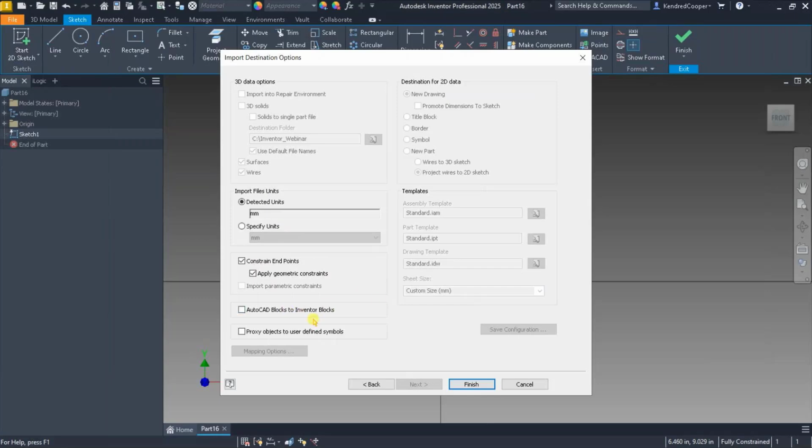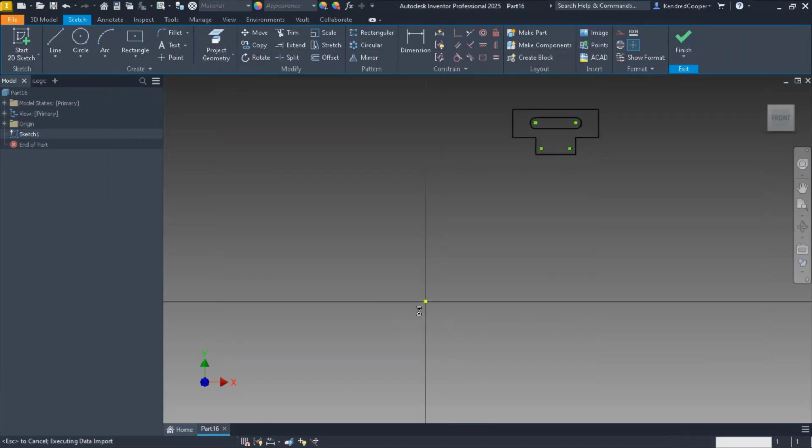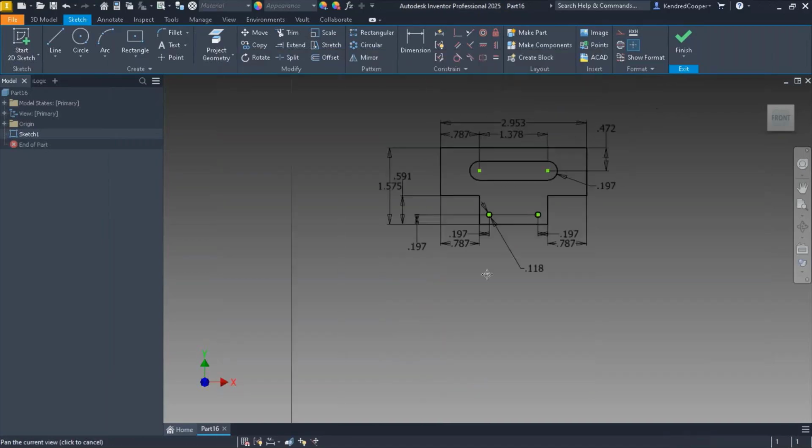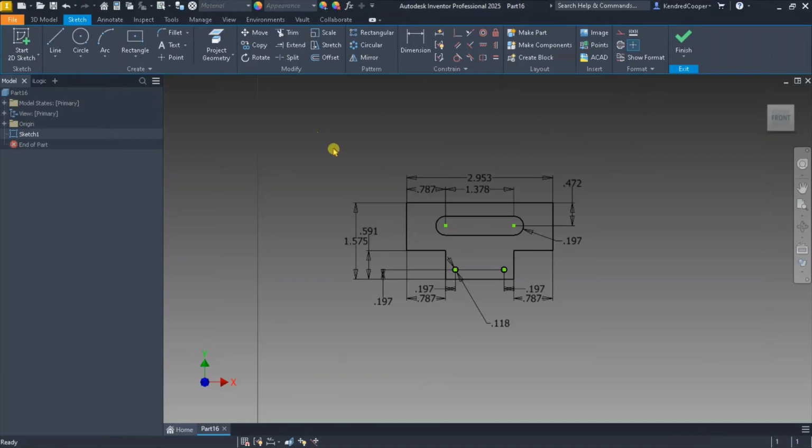You can also convert AutoCAD blocks into Inventor blocks. When I click Finish, it drops it on the screen, and you notice I don't get a choice of where it goes. I have to move it after the fact.